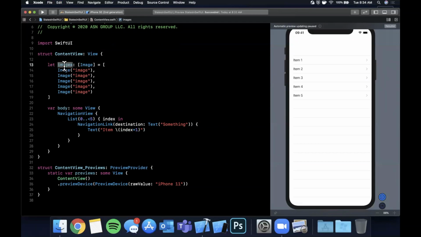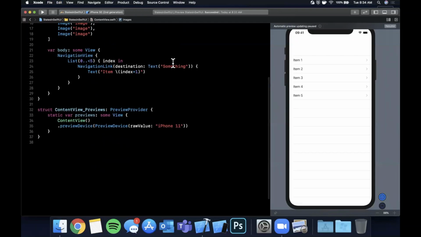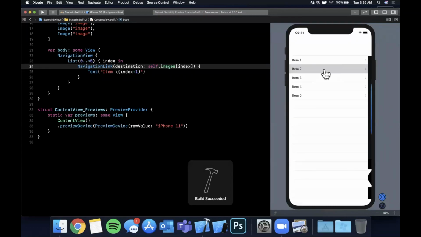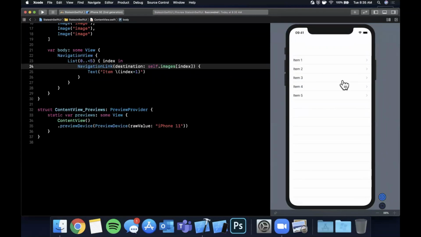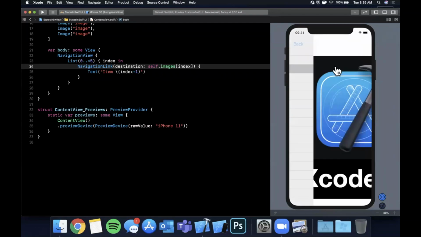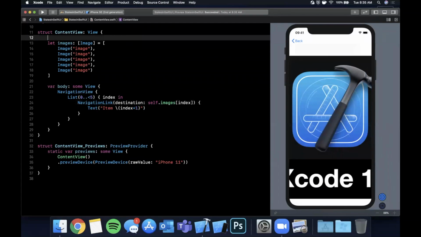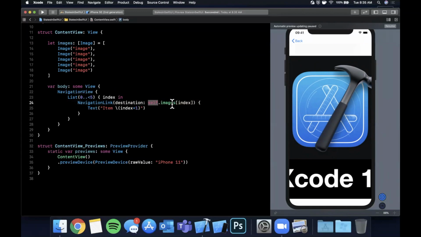Okay, looking good. And now what we can say is whenever we tap on this navigation link, we're going to navigate to something in self.images at that given index. So go ahead and hit resume over here. And let's click this and we get our image in here. Now what we could do is create a property on this and pass it in to this as a separate view and use state there.